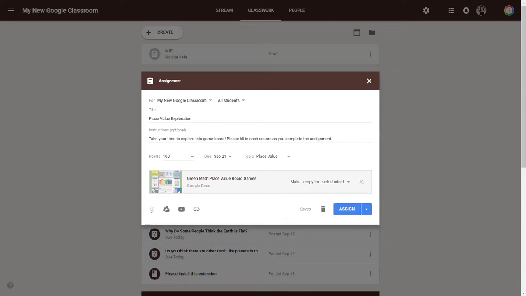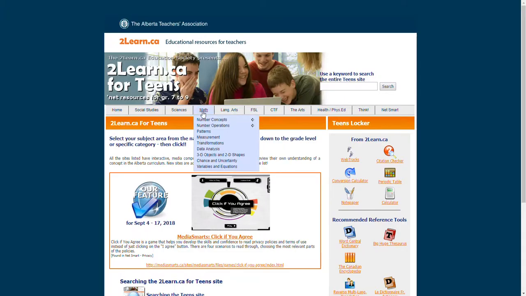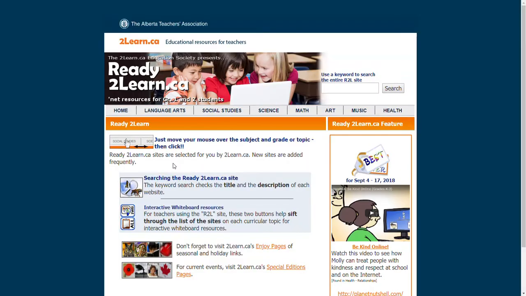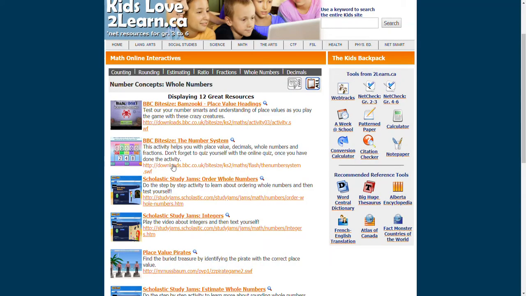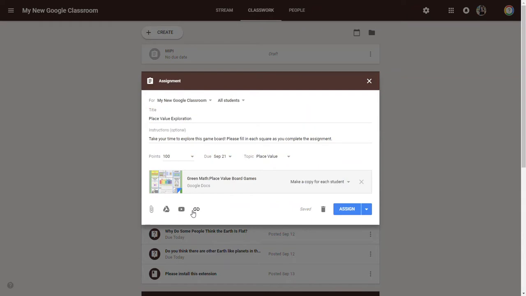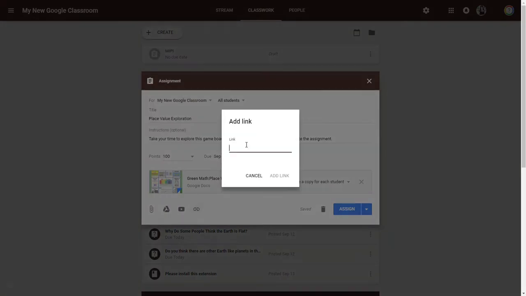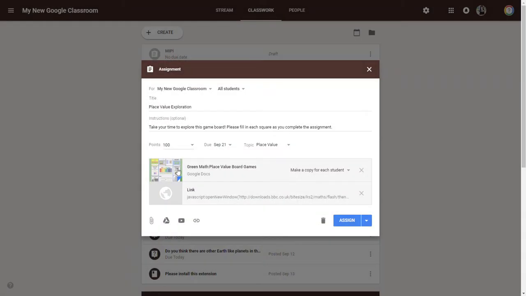Don't forget, what I could have done is also visited Learn and gone to the emergent levels of the mathematics and found some number concepts that I want to be able to attach and add for my students as well. So I'm going to copy this link and add it to my classroom. So lots of ways to give materials to support that learning.